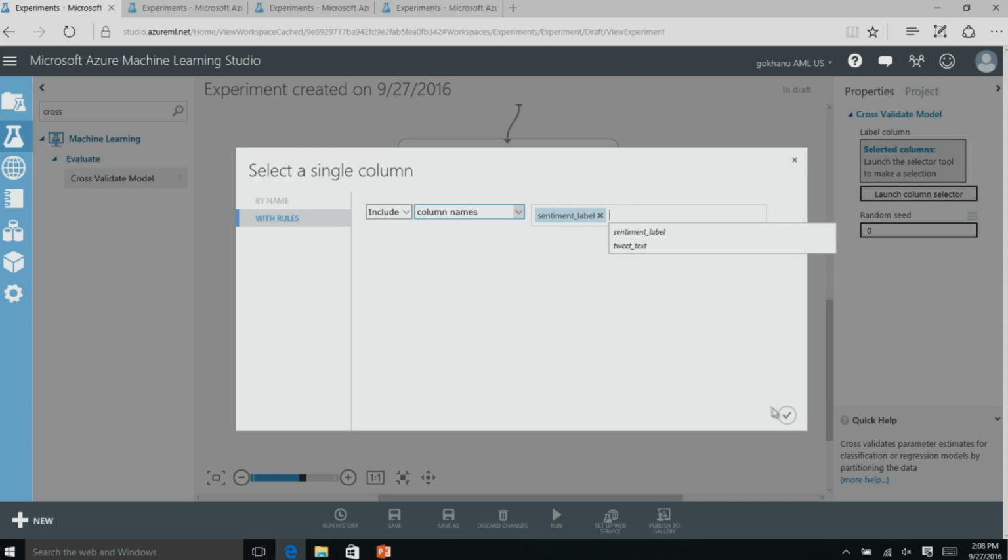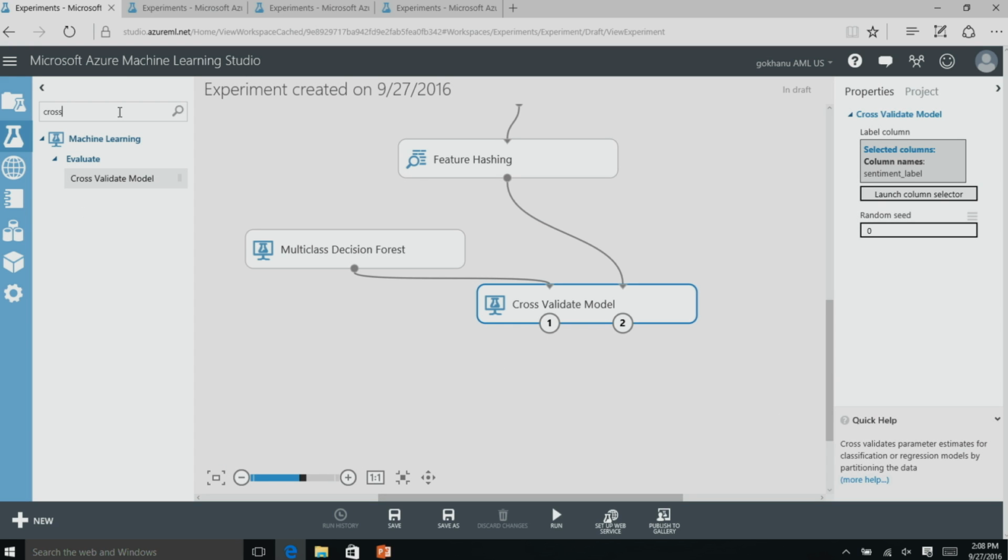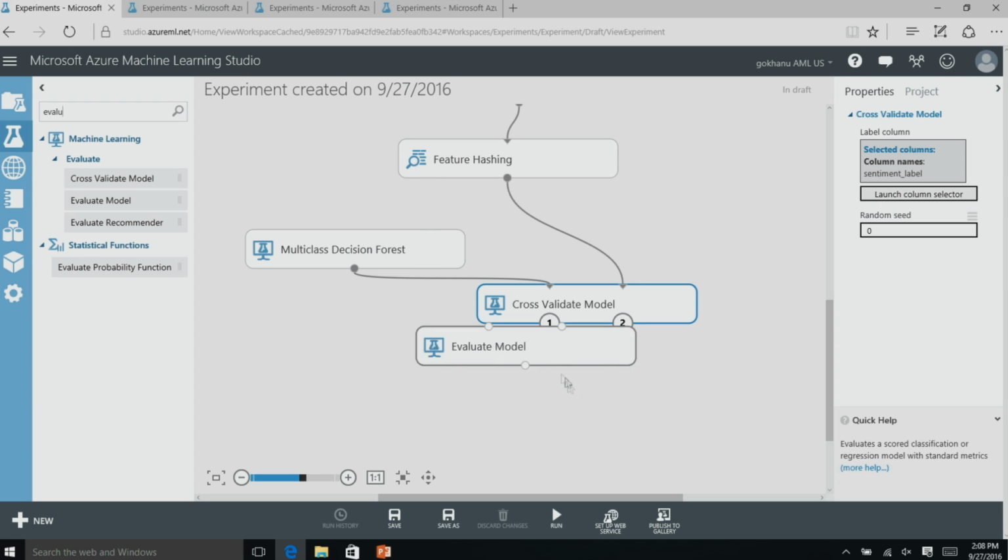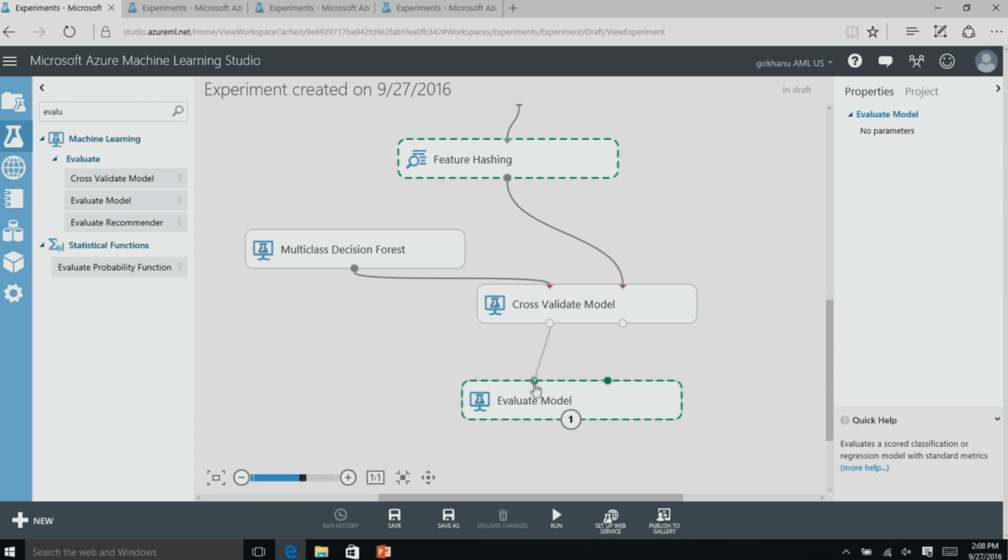It's the sentiment label. And the last thing I want to do is, once the model is trained, I would like to evaluate the model, see the results. So I'm going to search for evaluate model, and I am actually done. So once I hit run, this execution tree will be represented on Azure Machine Learning. It'll be split into multiple code paths, run on a scalable service, and it will give me results.